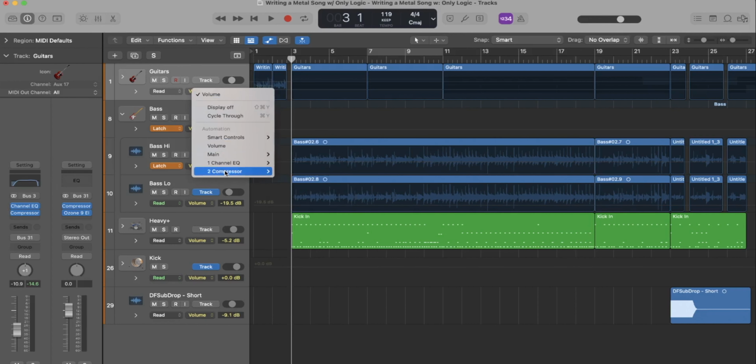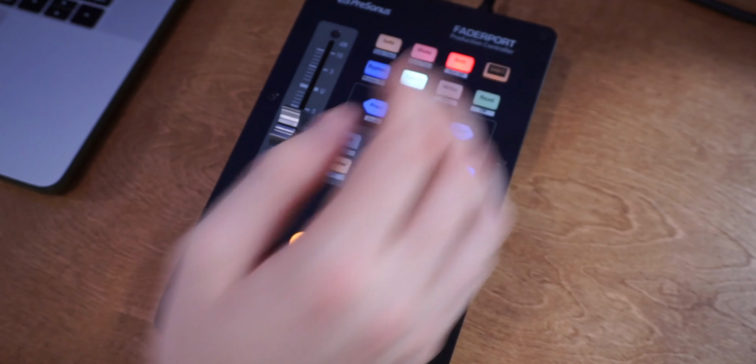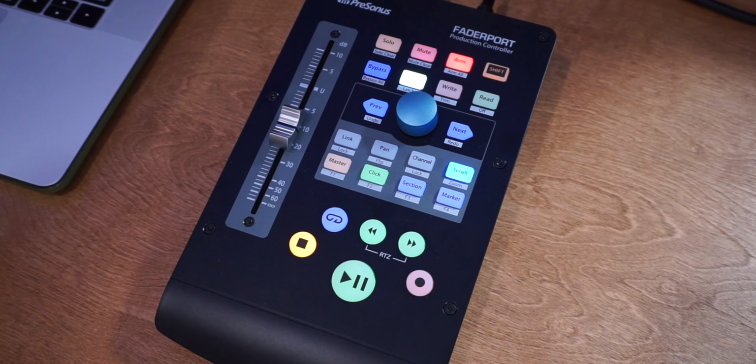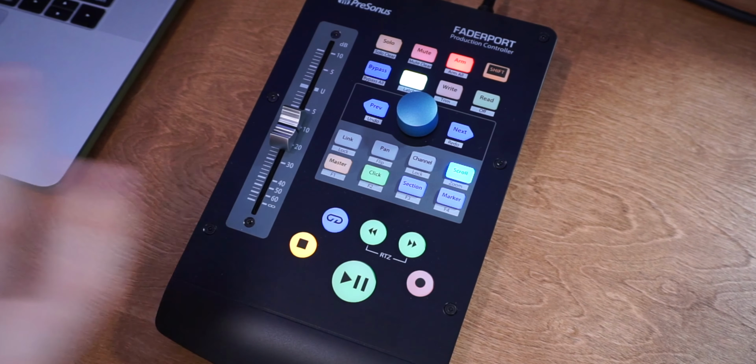So I can automate the EQ or the compressor, but I'm going to focus on volume. Let's say I want my guitars in the chorus to be louder than they are elsewhere in the song. I will just hold shift and go to latch. There are several different ways, really three different ways, to write automation on the PreSonus FaderPort.